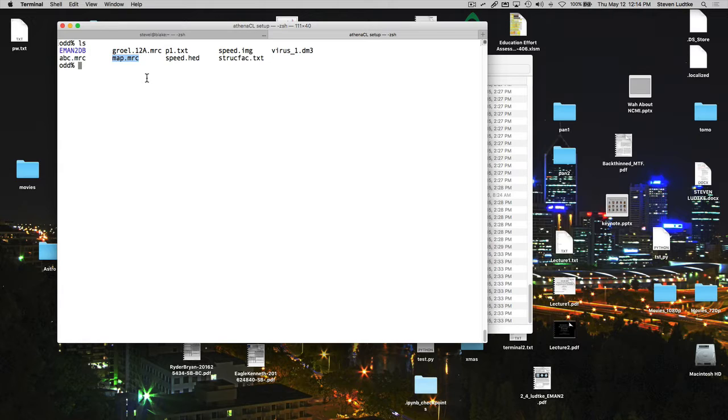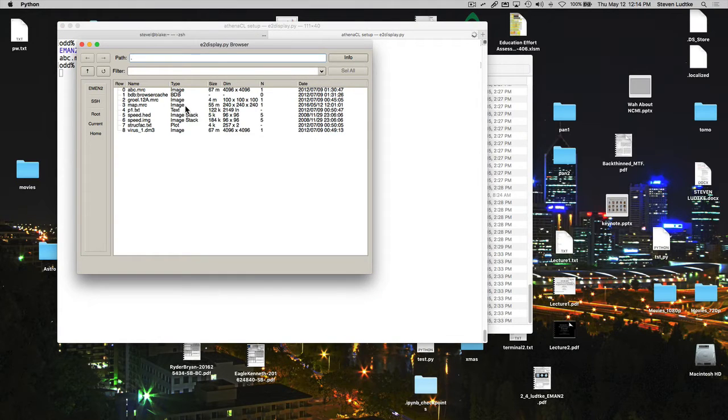Now, I could launch e2filtertool directly from here, but we'll go ahead and do it via e2display, which is the file browser in EMAN. So we'll say e2display.py, and that will open up a traditional sort of file browser window. We'll see a list of all the files in this folder and information about the files, including the dimensionality if it's an image or volume data object, a number of images if it's a stack file, that sort of thing.